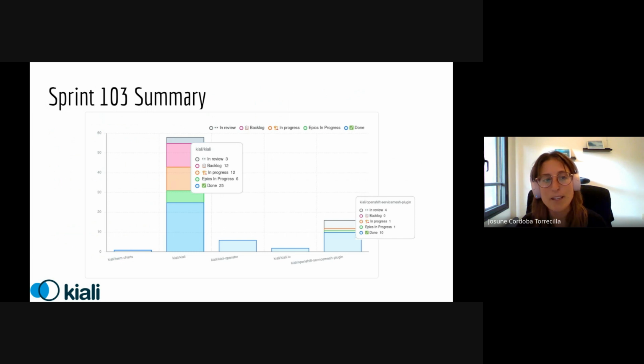So this is a summary of the Sprint 103. And here we have been working mainly, as always, in the Kiali repository. We have done 25 issues, and we still have like 12 issues in progress, some in review, that will pass through the next sprint if we don't close them today. And we have also some activity in the OpenShift Service Mesh plugin, where you could see that we have like 10 issues done for the next version.